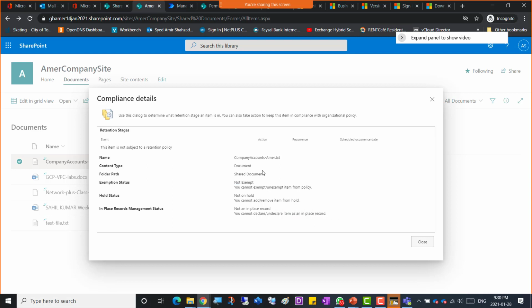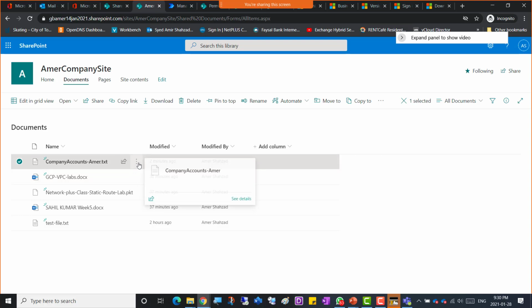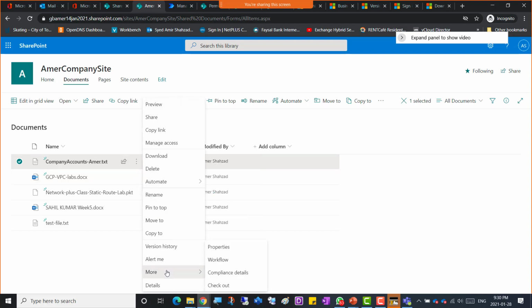The thing is that if there was a retention policy, it would have shown here: keep my data for 1 year, after that move it to archive, after 7 years move it to delete. That would be an example of retention, but we haven't configured retention, so it's not showing. But it will show here if we had configured it. I'm going to click close here.